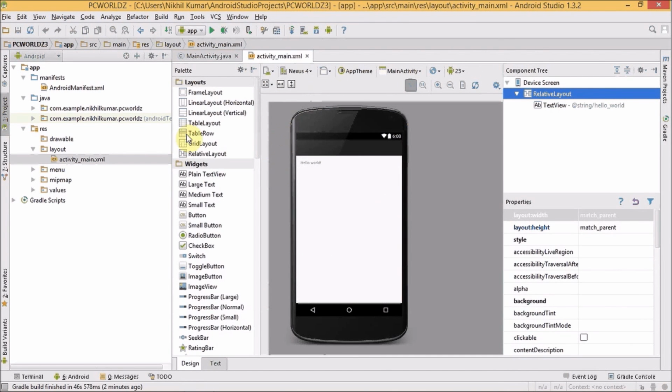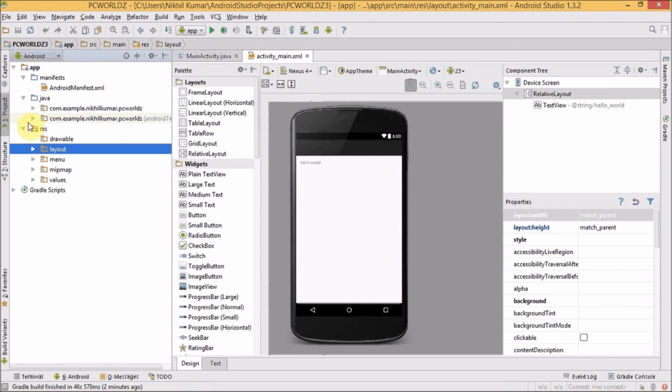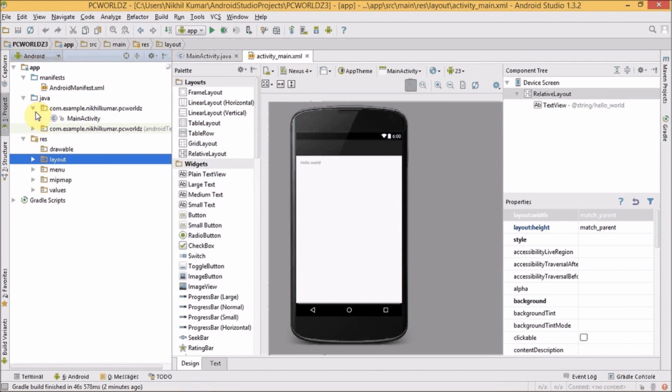Now, this is the XML file. These are the XML files. In this we have the Java files. This is the main activity we have created.